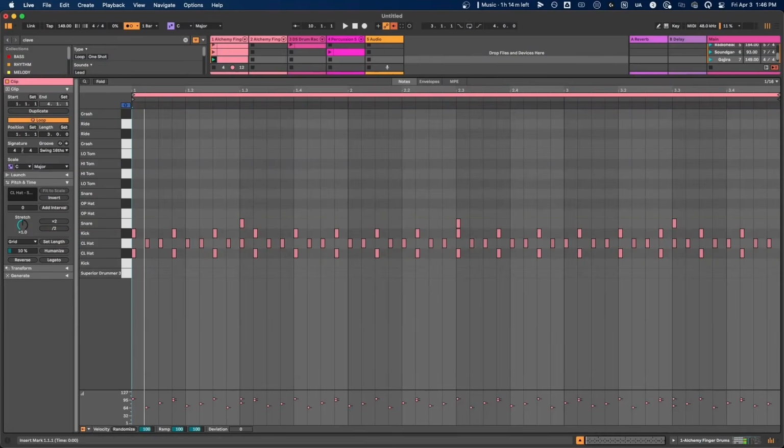Let's check out the polyrhythmic pattern from Gojira. So this is what it sounds like. All right, so this creates a lot of tension and release because there's two different rhythms going on here. So what's really going on here?